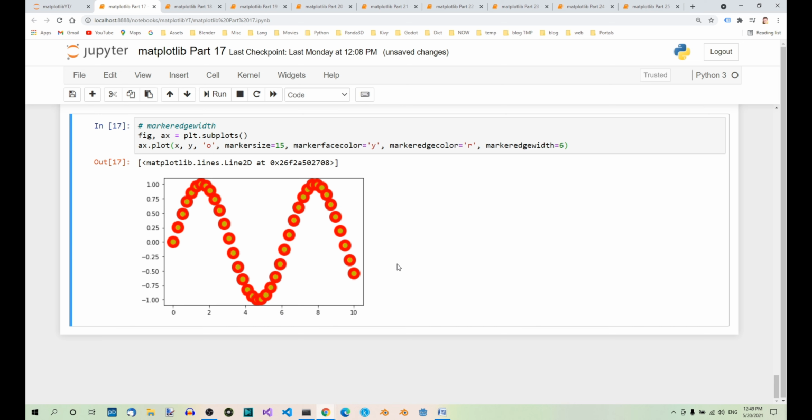And of course, there are lots of other options. Just check out the documentation to learn more.